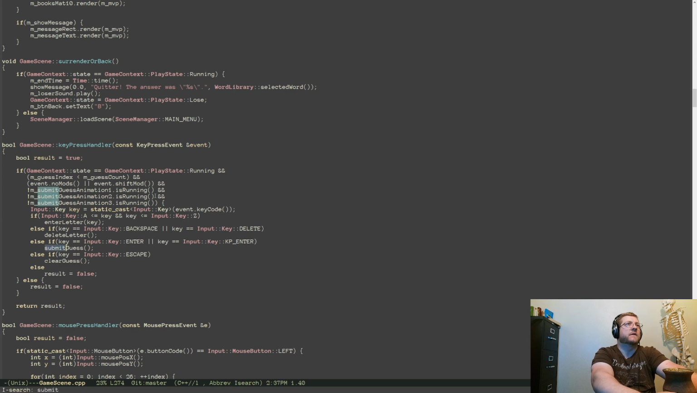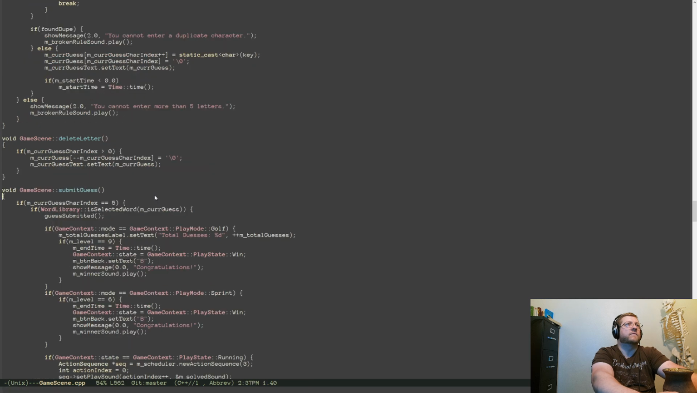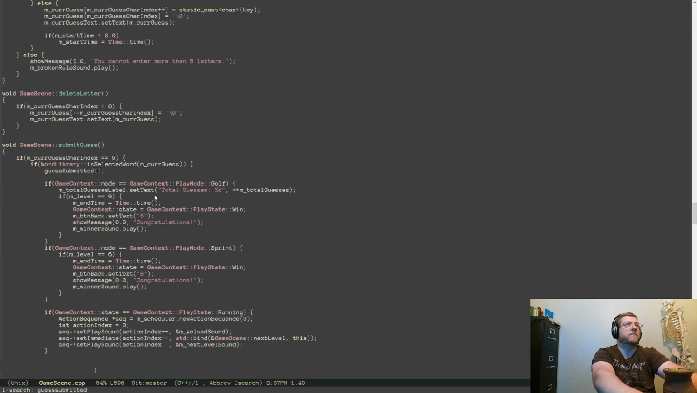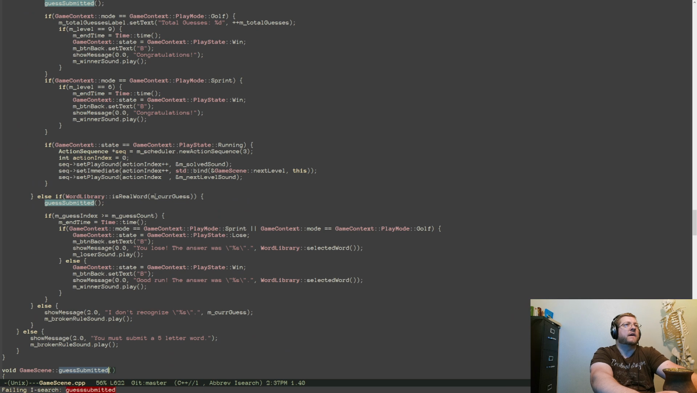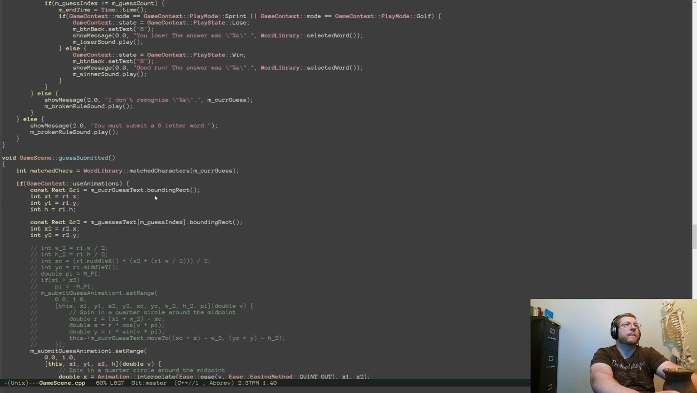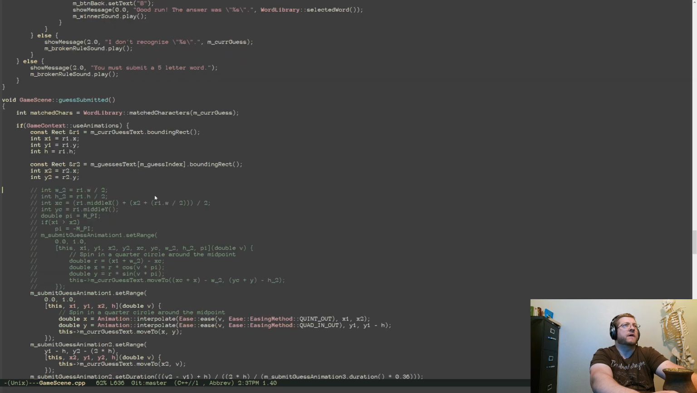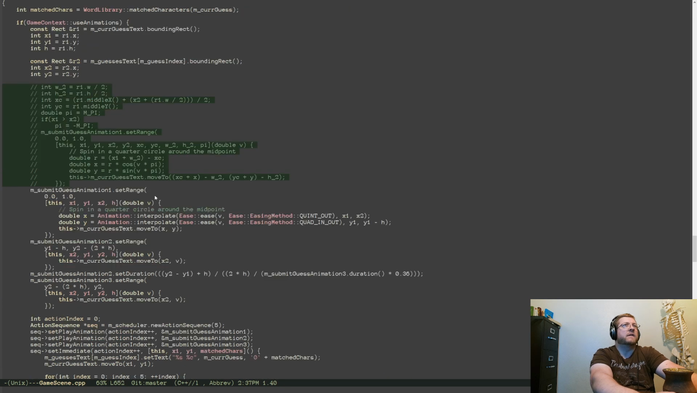So submit guess, which sends me along to guess submitted, where we define the actual animations. If use animations, we get the two rectangles, and we store some location information. This part I didn't actually like. So basically what we were doing was we were rotating the current guess to the correct column and then dropping it. I didn't like that. So we're going to delete that.